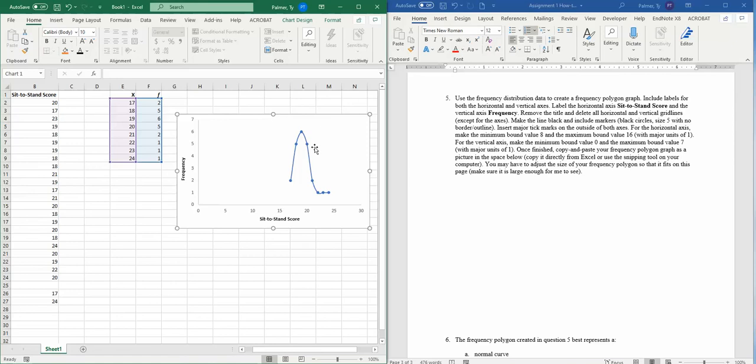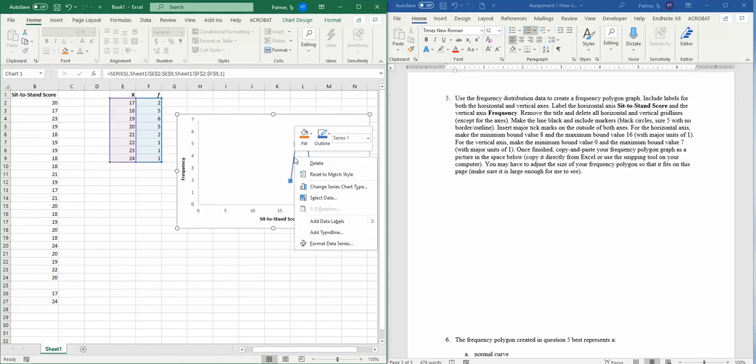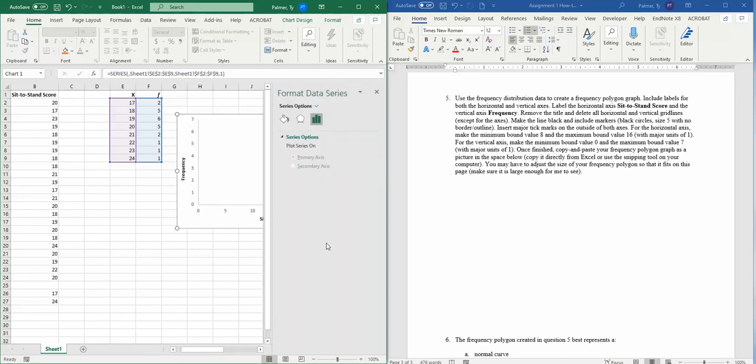Again, the line that it's referring to is the graph that we created. We created essentially here a line graph with markers. So if you left click on the line, it should highlight as you see here. And then if you right click on the line with your cursor after you've highlighted it, go down to Format Data Series.